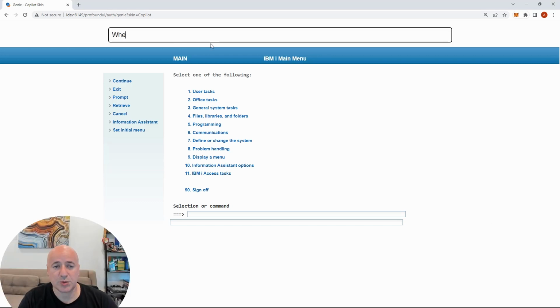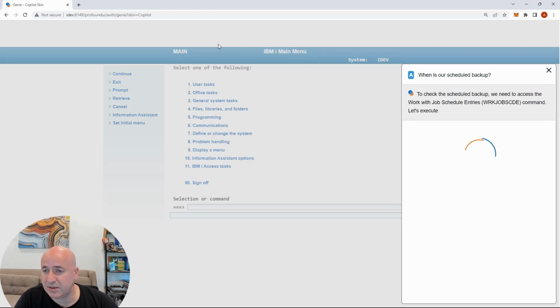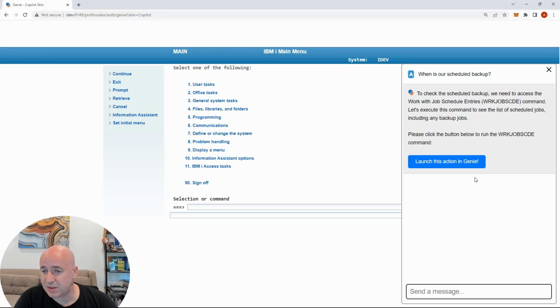All right, so in this case, we're going to ask the question, when is our scheduled backup? And of course, the AI is aware of all the different commands that it can use. It's aware that's on the main menu, and it advises us that we should use the Work with Job Schedule Entries command, and also provides a button for us to click so that it can launch the command for us.